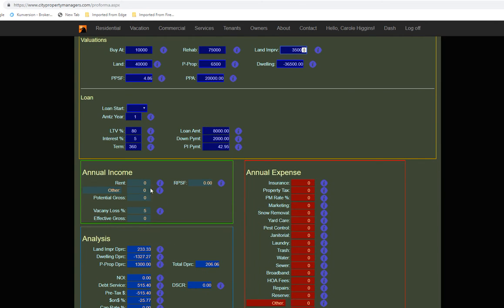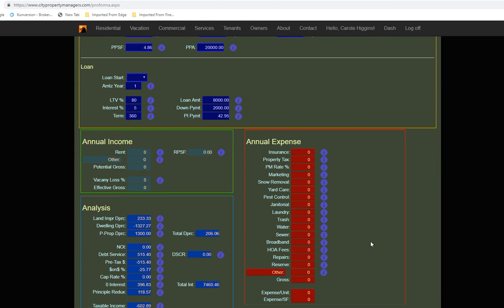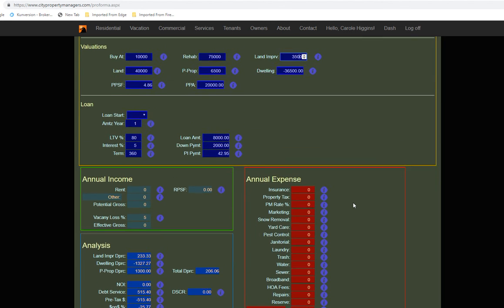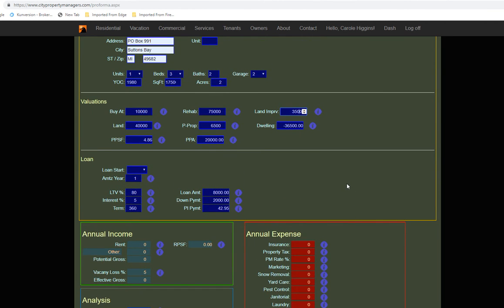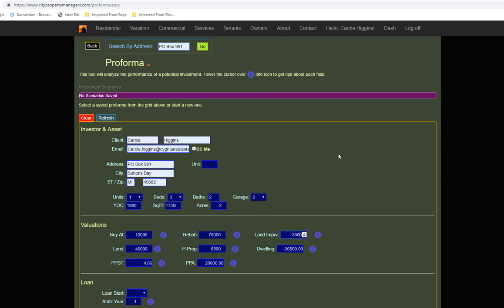The income, if you know it from the listing, you'll bring that to the page. The expenses, you'll bring what you know and estimate what you don't know. And when you're all done, the magic tool will go ahead and fill in the numbers for you. So for right now, I'm going to stop. But this is, again, www.citypropertymanagers.com, and you want the Proforma tool, and you want to hit the Analyze button.